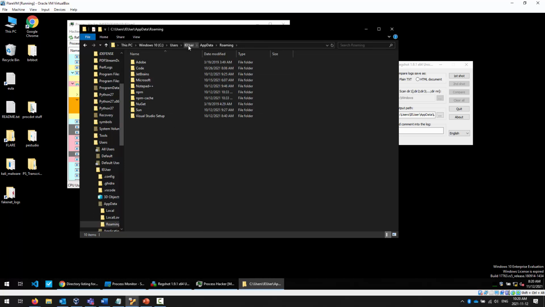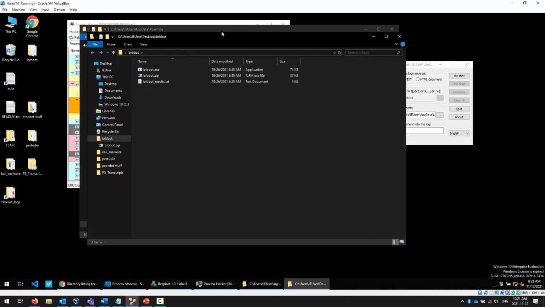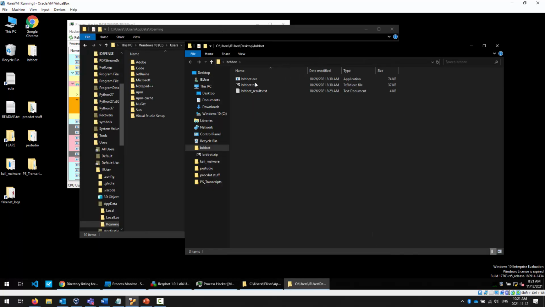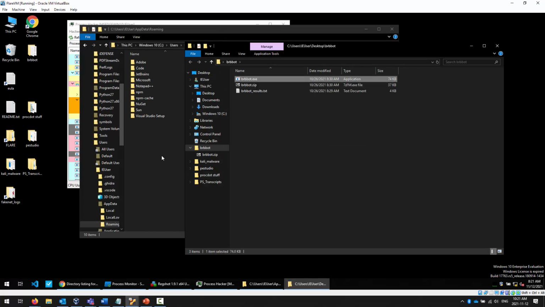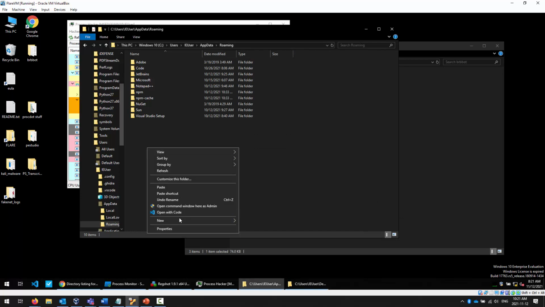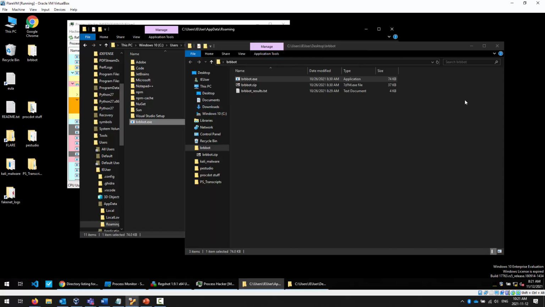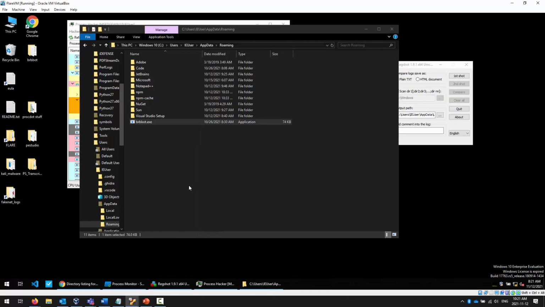So I go to the IE user directory, because we're all using the same VM, so we're all logged in as IE user, and then AppData, Roaming, and it's in here that we want to copy our malware. Okay? So I'm going to open up the folder where I downloaded my malware, right click, copy, desktop, right click, paste, so that the executable is now sitting in that directory. Perfect.